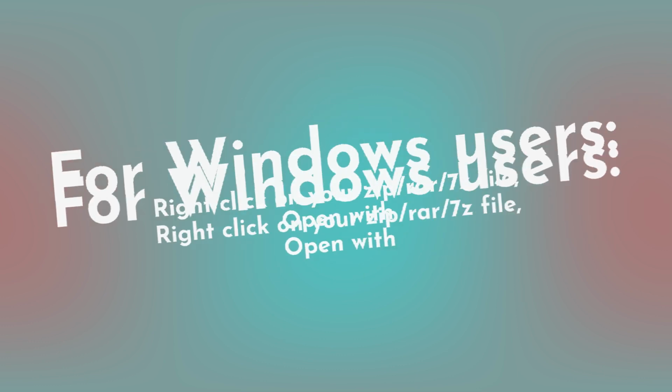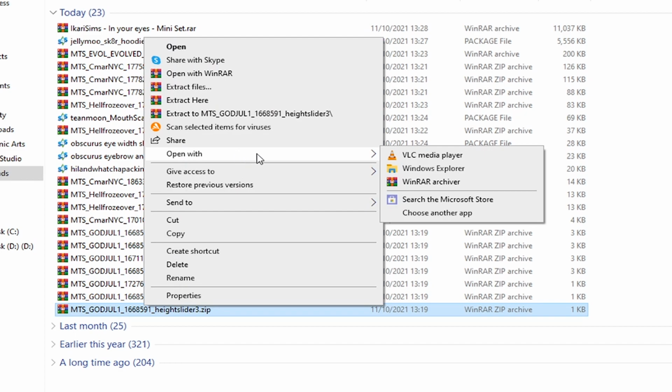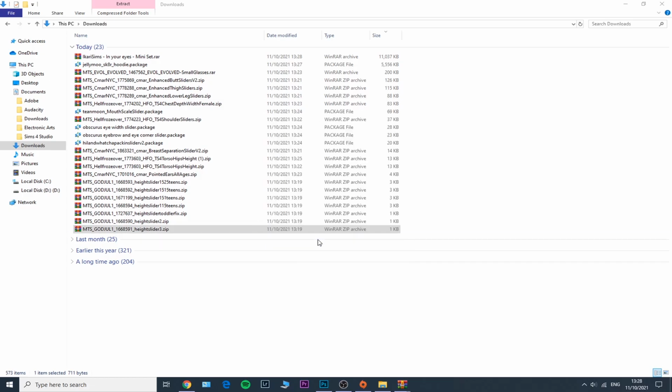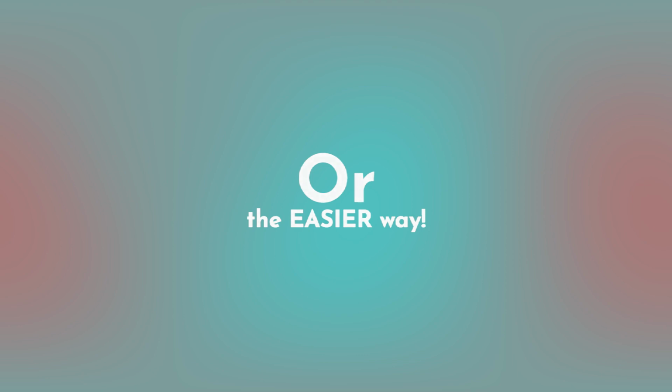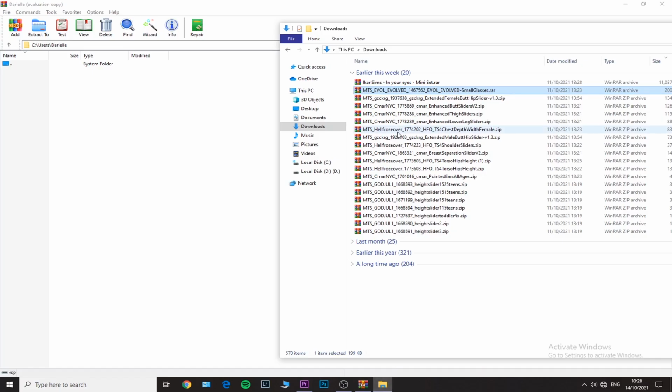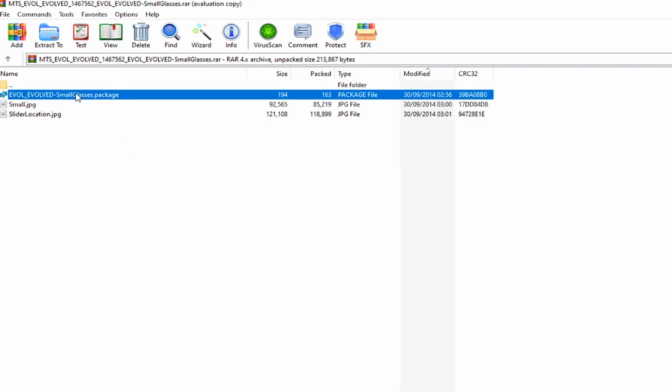Correct me if I'm wrong because I don't own a Mac, but I'm pretty sure that's the way it works. If you're on Windows, you need to right click on your archive mod file, click on open with, and then browse to your WinRAR program over there. Or even much easier, you can open your WinRAR and then drag and drop your zip or RAR file onto that program. And this will open up your file for you.